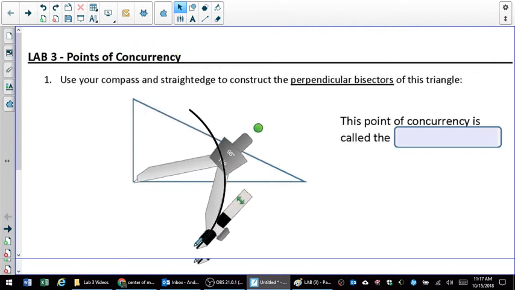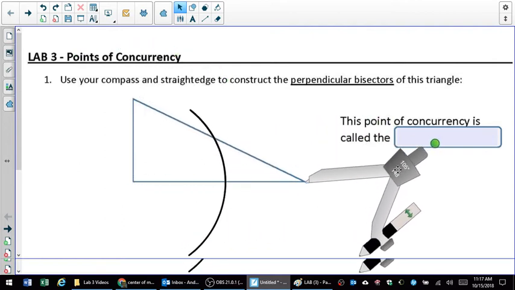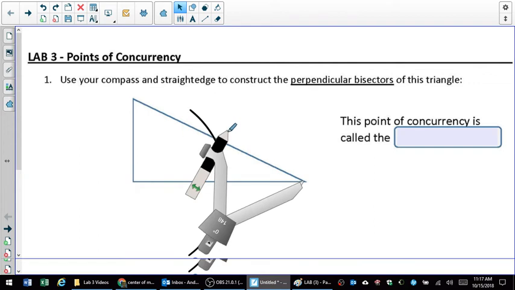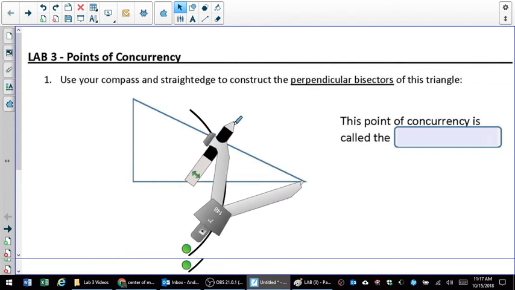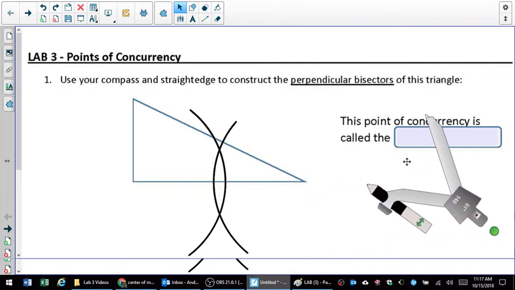I'm going to trace an arc, and then without changing the settings on my compass, I move that over here to the other side of that segment. And I'm also going to trace another arc with the same settings over here, just like that. Once I have these two arcs, I can use my straight edge.